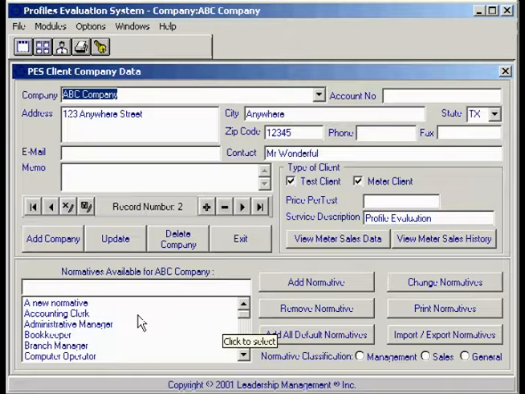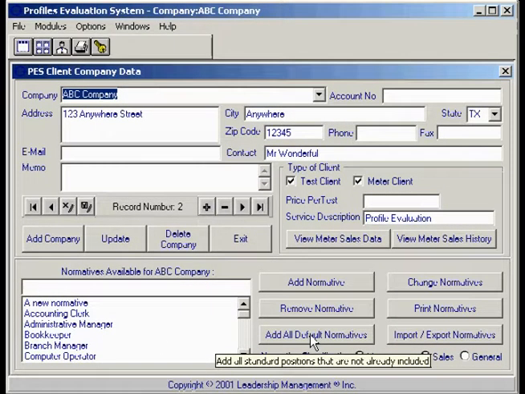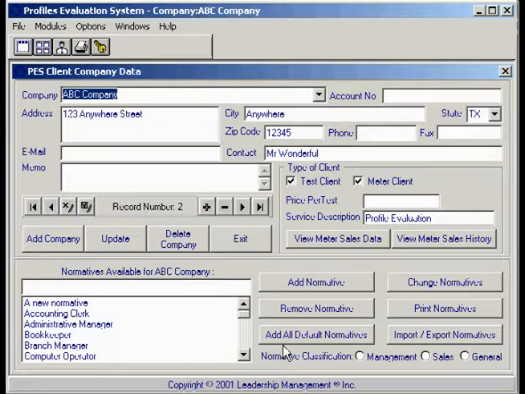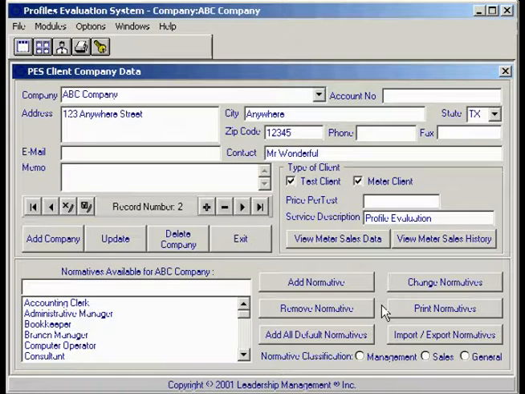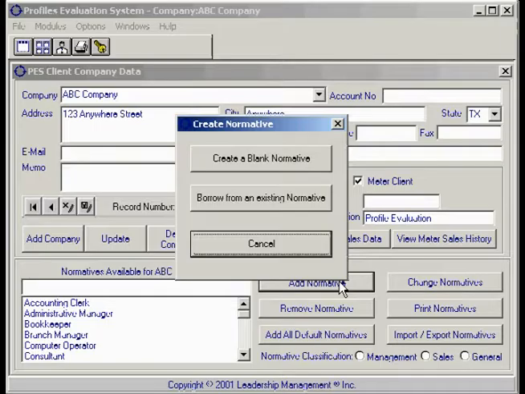The left window box lists any normative patterns already installed for the client or department. On the right side are your option buttons for working with normative patterns. These options include adding normatives, changing normatives, removing normatives, printing your normative patterns, adding all the default normatives, or the import and export option. We'll start off looking at the Add Normative option first.